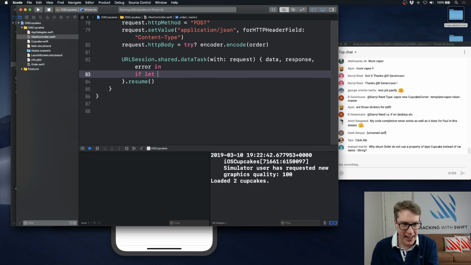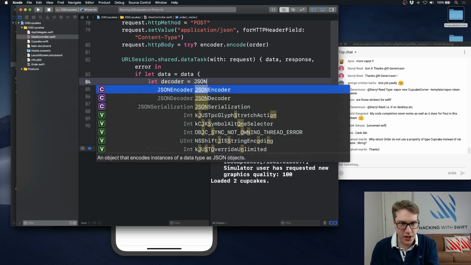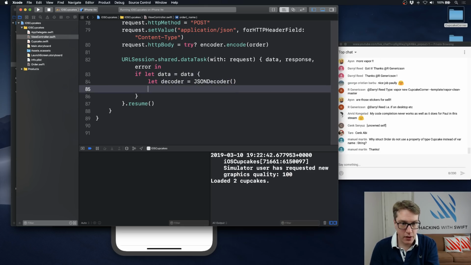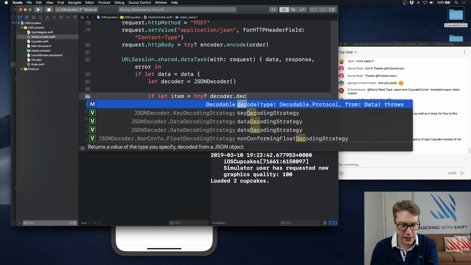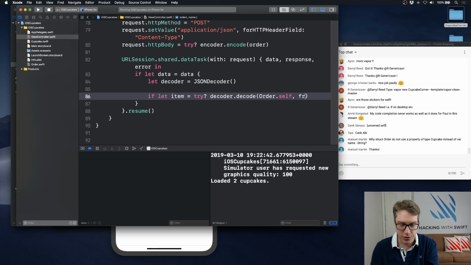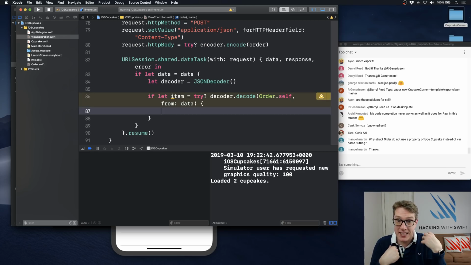We'll say if let data equals data, let decoder equals a JSONDecoder, if let item equals try decoder.decode Order.self from data. So sending it over the wire, we expect to get an order back from the wire. This will be ideally the same thing coming back to say, yes, it's all worked. Because it might say, oops, out of stock, or some other values in that order. Sending it back is a nice confirmation of saying, yes, everything's worked.